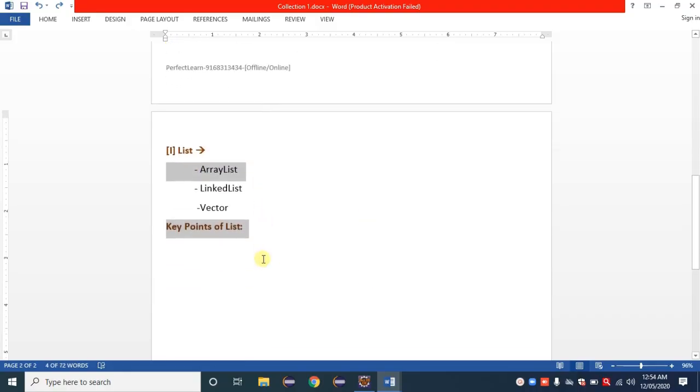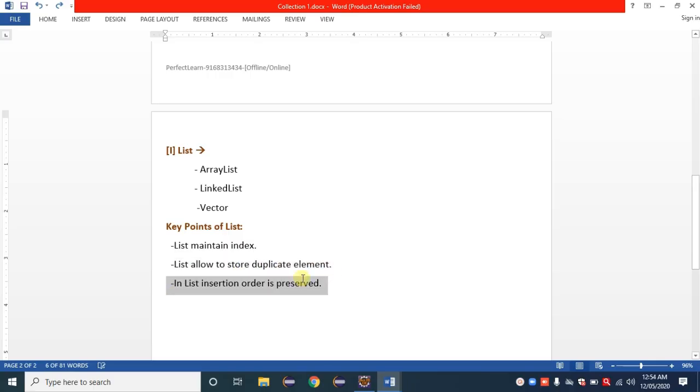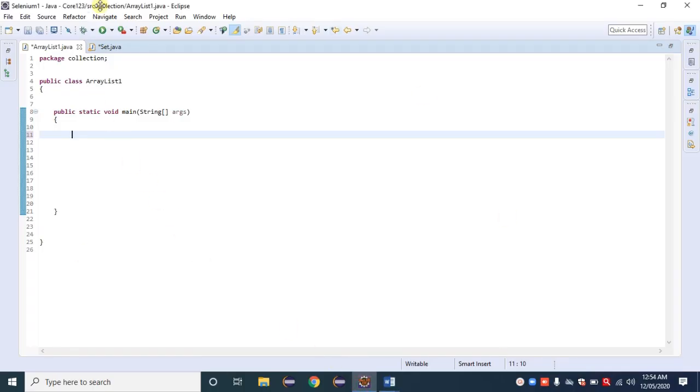Let's discuss the first one, that is list. Here I am mentioning some key points of a list. List maintains index, list allows storing duplicate elements, and in list insertion order is preserved. We can check these key points in any one way. Under list we can go with array list, linked list, or vector. Let's check it. Here I have a class with me, and here I am creating an array list.